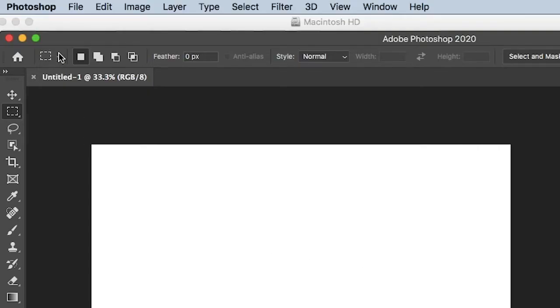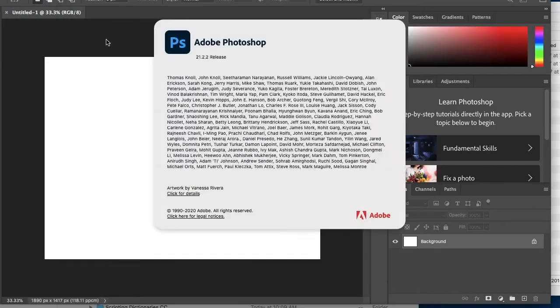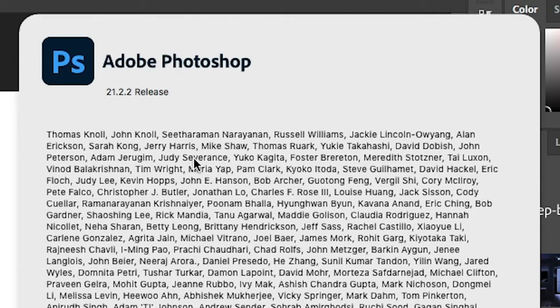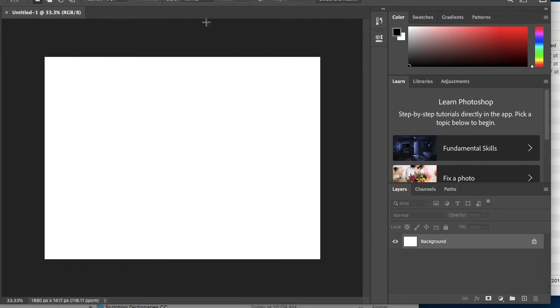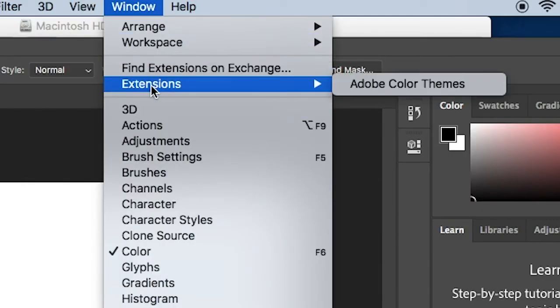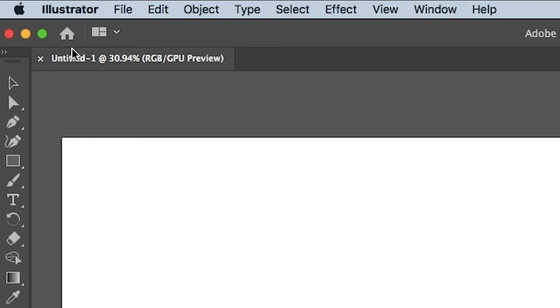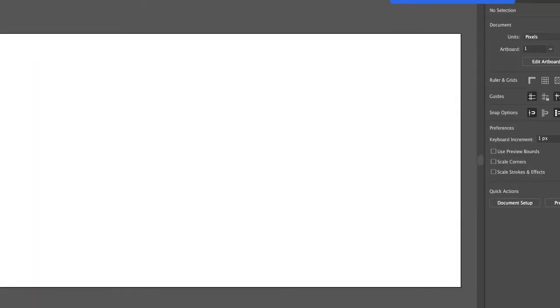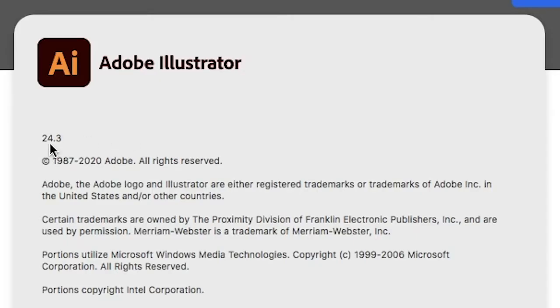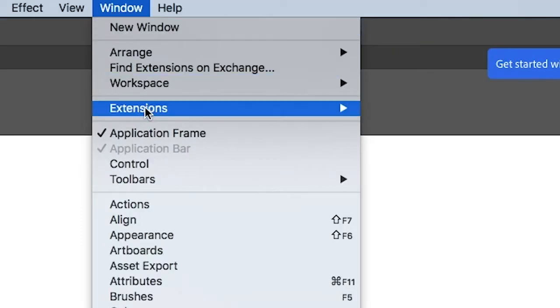Once we open Photoshop, we're going to verify that we have the latest version. This is 21.2. And currently, we do not have the extension installed. And with Illustrator, we're going to check to see that we have the latest version, 24.3. And currently, we do not have the extension installed.